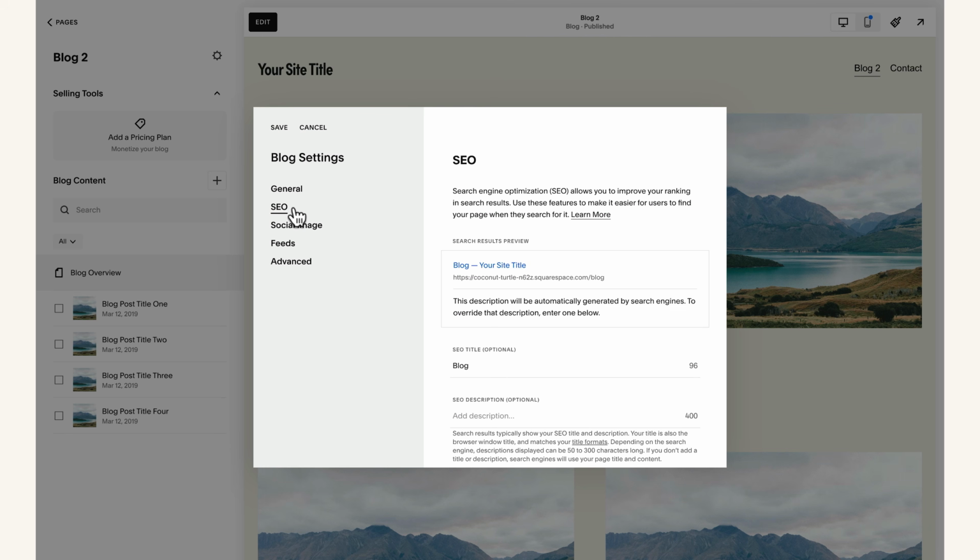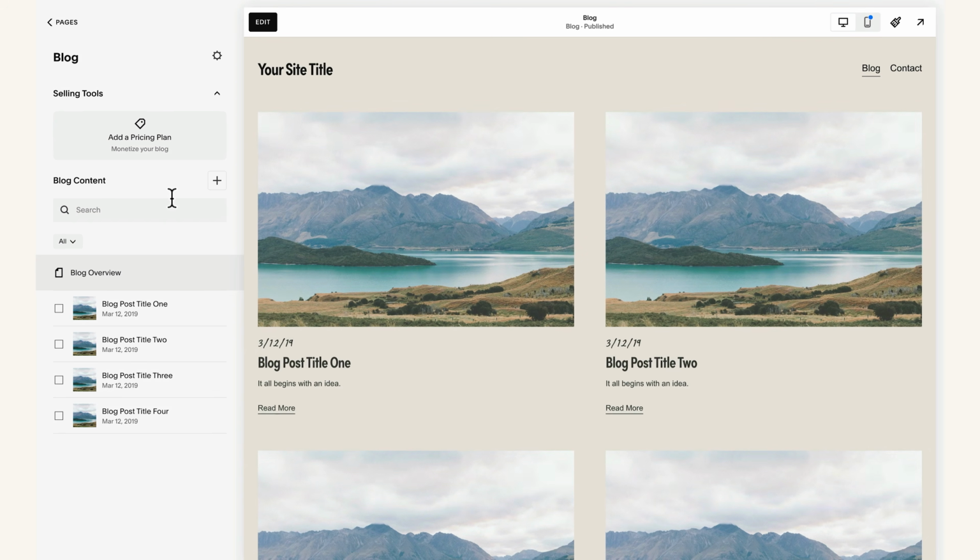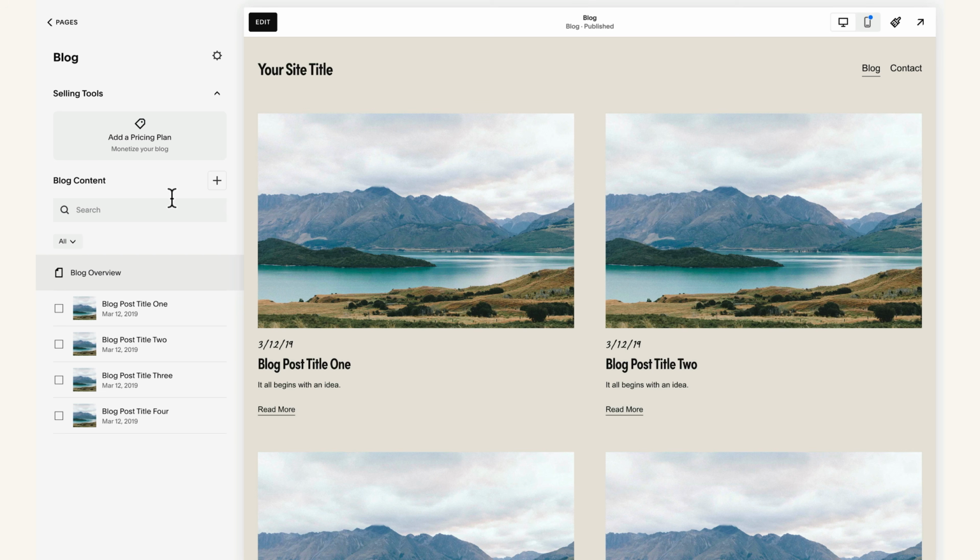Under SEO, we may configure how it shows up in search results. After saving our changes, we may now look into other blog options. You'll notice that we have an option to add a pricing plan. This is only applicable if you wish to gate your blog content. I also have a separate video about this feature. Please check out the link below.